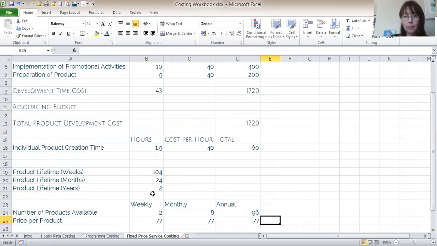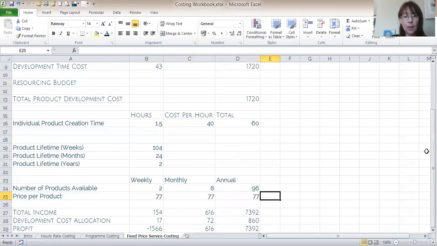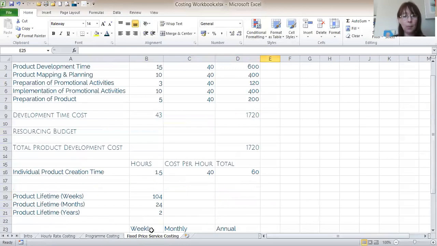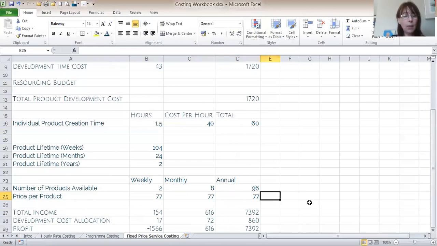So I'm just going to put that in, and now I'm going to show you the calculations. What I've done is allocate the development cost across the product lifetime. This is useful because now I can see how long I need to run it for to recoup those costs. You can see that just by doing 2 a week, it's certainly not going to recoup its costs very quickly, because my profit is on a weekly basis, just on a 1 week basis.